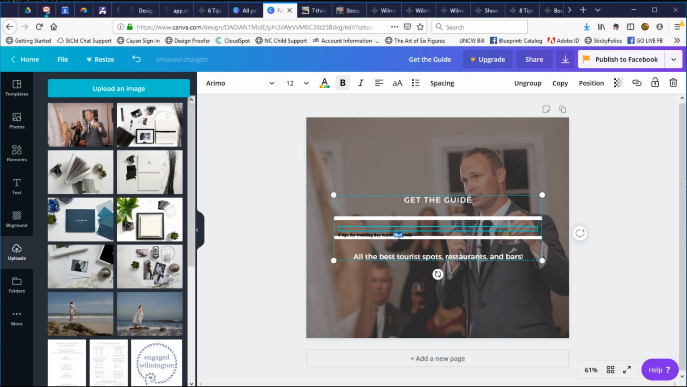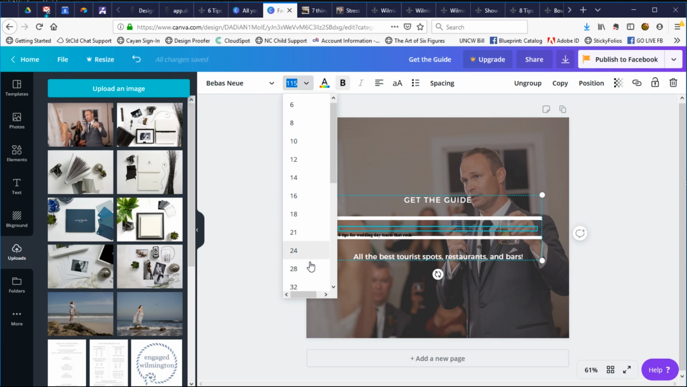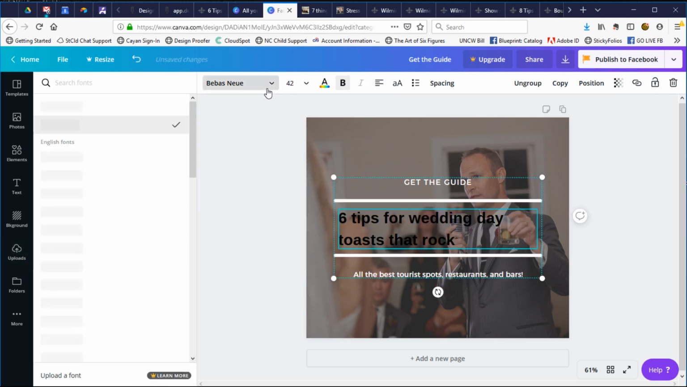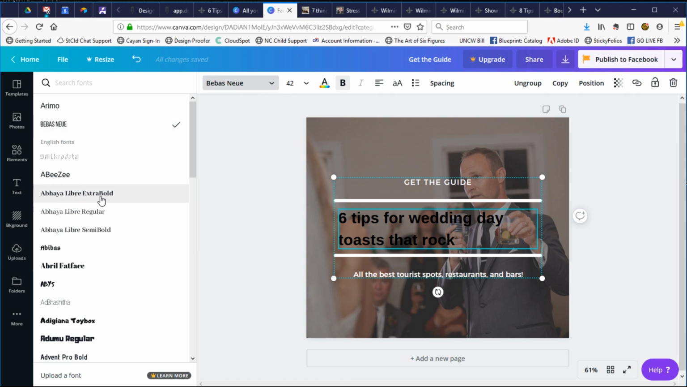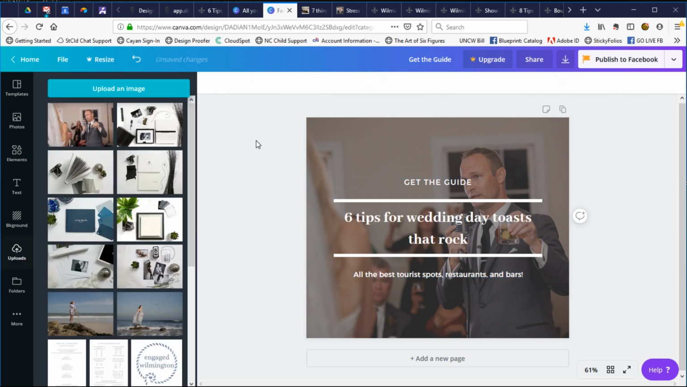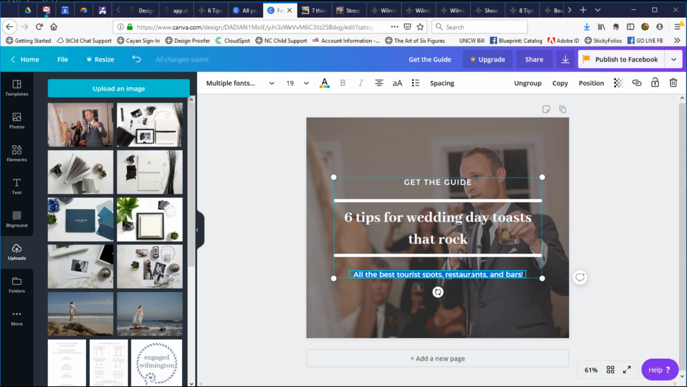Okay, so now I'm going to double click this, and I'm going to change the font size here. I'm going to change the actual font, because I want something that matches my brand a little bit. I'm going to center it here, and I'm going to change the color of it to white so it can show up. All right, and then down here, I'll just take that completely out because I kind of like that.